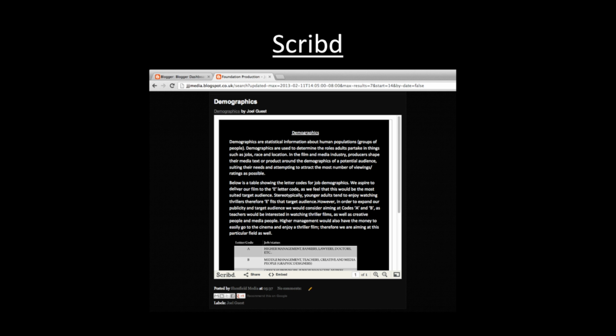Scribd is a document sharing website that allows you to post documents of various formats and embed them into a web page. Scribd let us upload our Word documents to the blog, as you can see from the screenshot on screen.